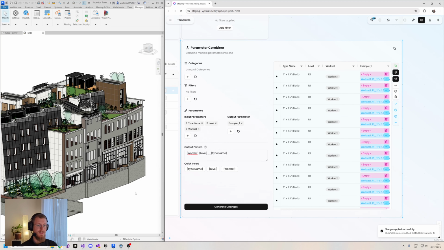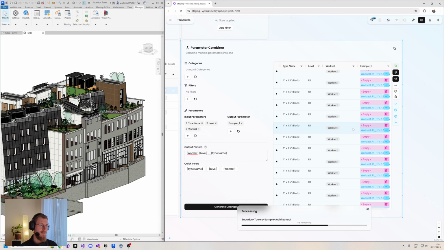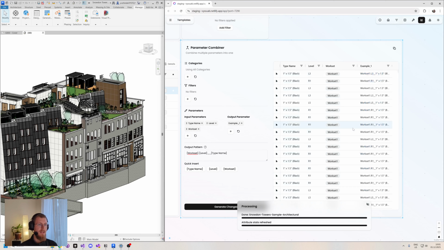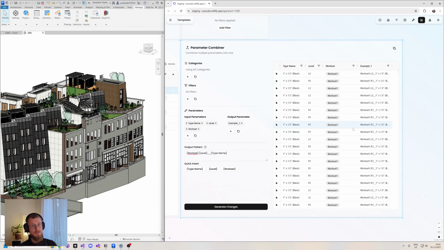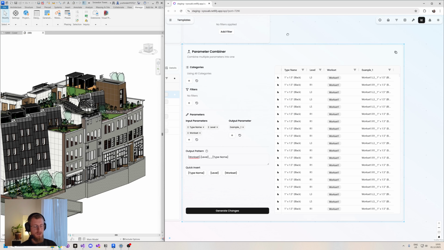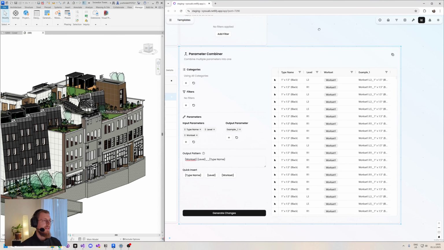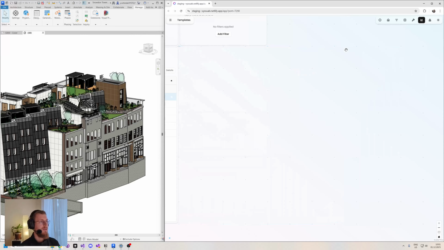And then once Revit is done thinking, it brings all the changes back. Oh, you can also, by the way, completely clog up Revit with this. The web app has no problem generating like 70,000 changes. But if you push that to Revit, it's game over. Revit doesn't like that. All right, so that was the parameter combiner.